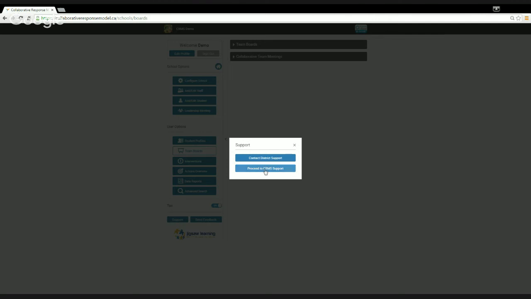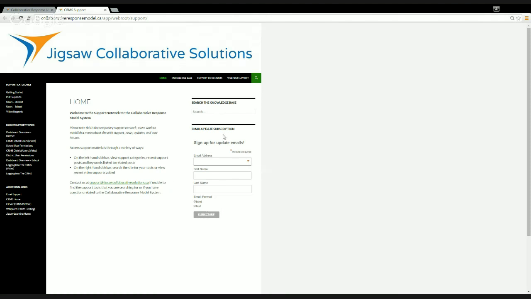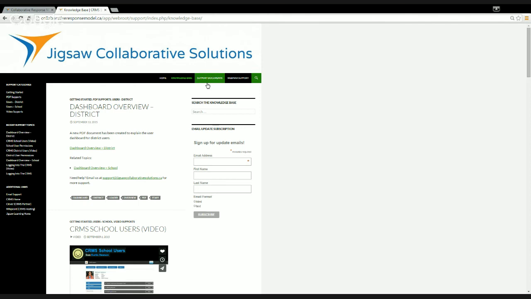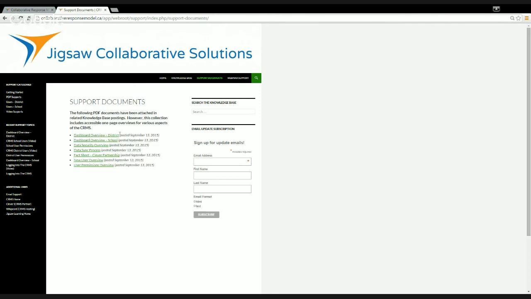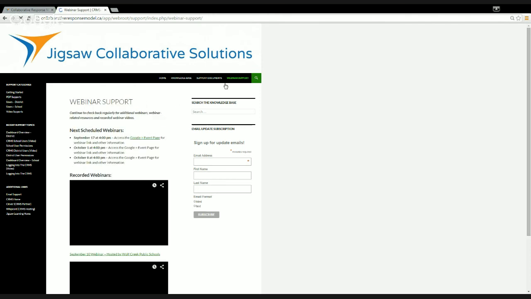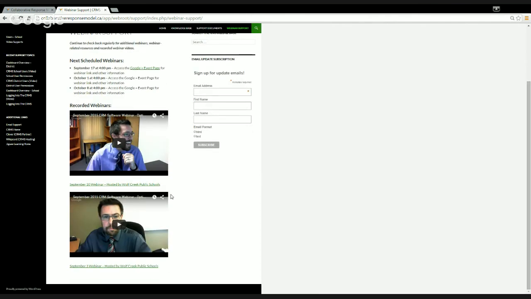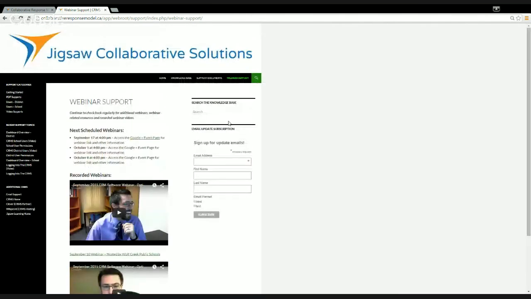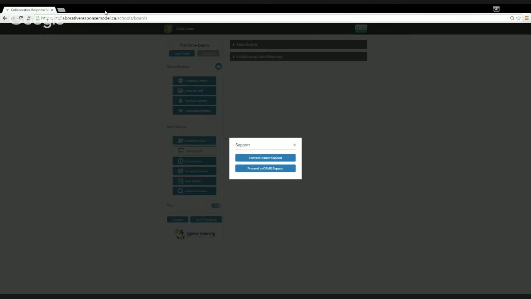However, we can also proceed to the system support, and that brings us to our support network, where we can search the knowledge base, view some support documents, and you'll also note here past webinars and upcoming webinars. We continue to build this support area as we continue to work and find issues and areas that people are looking for support in.